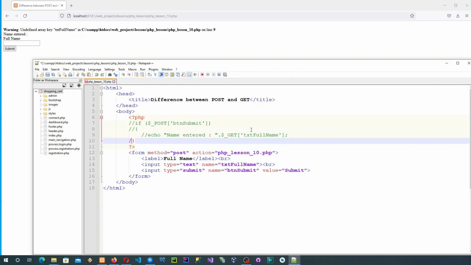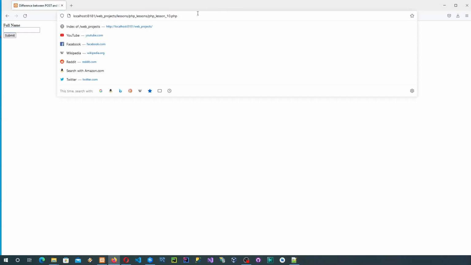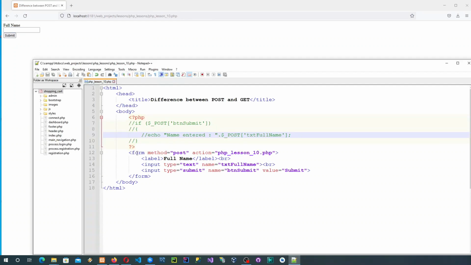This time let's change this one into post. Let's try again to enter something and reload the page. Notice, by the way, that my URL is clean. I don't have any values after my file extension. Let's specify Michael again and click submit. It didn't display anything yet. Why is that? Because our method is still post.